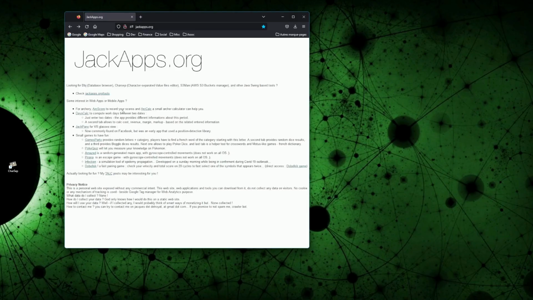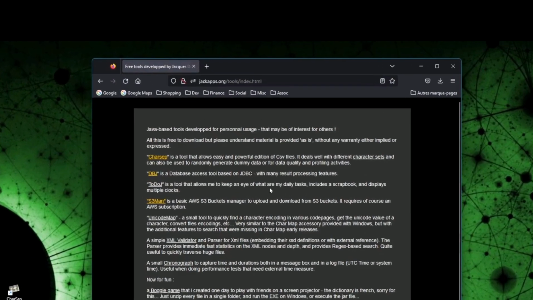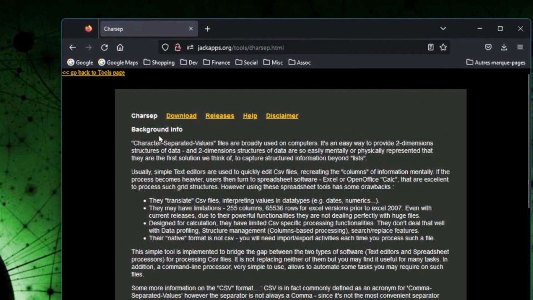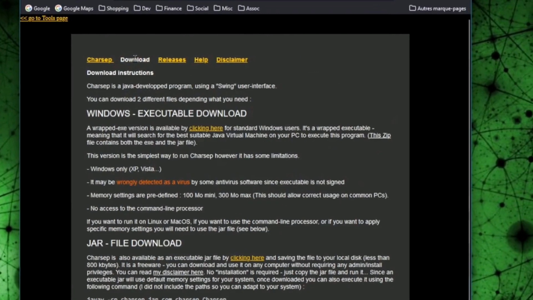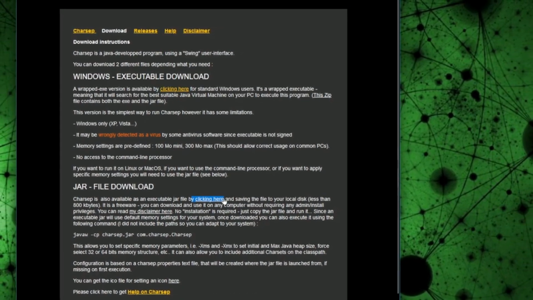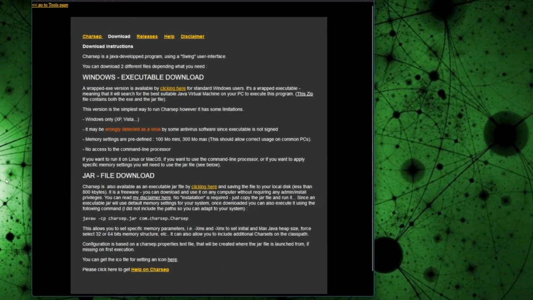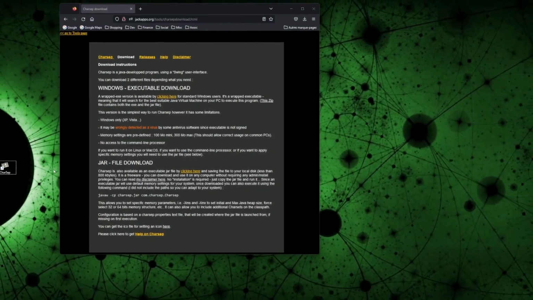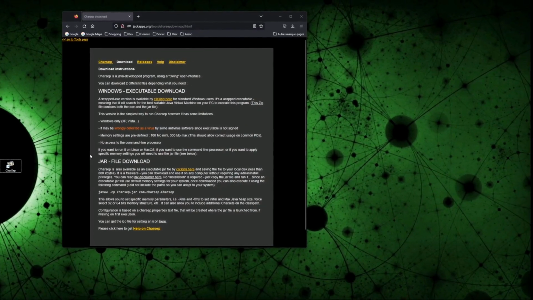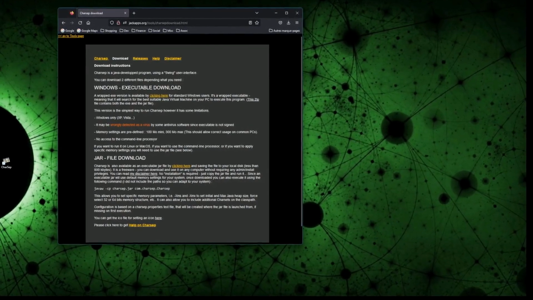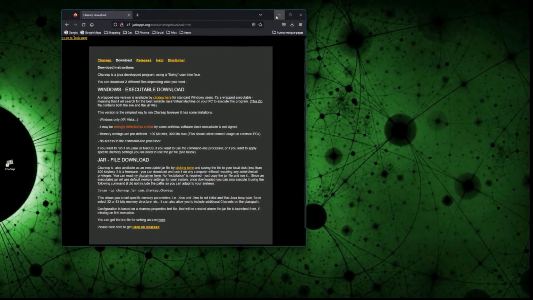You can get information and download the tool from jackapps.org. If you have Java installed on your computer, there is no need for anything else. You can download the executable file for Windows, or the jar package file if you prefer, or if you are using Mac or Linux. Please put the app in a directory that is writable, since the first execution will create a properties file to store configuration. Charsep is virus-free but not signed, so your antivirus may raise a warning since you downloaded it from the web.